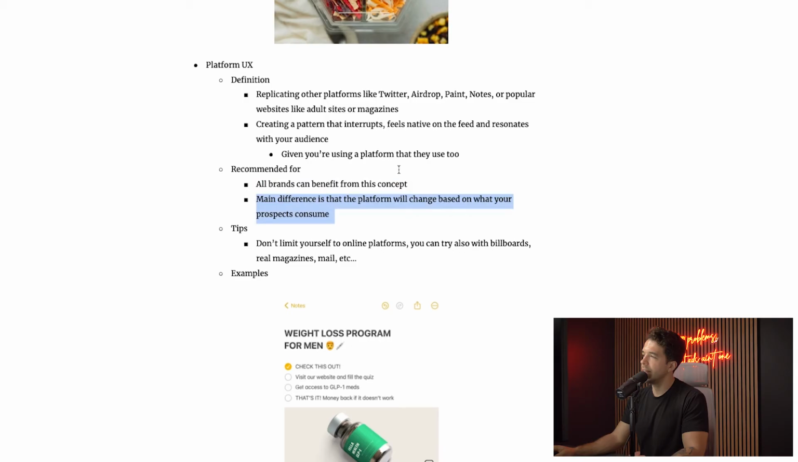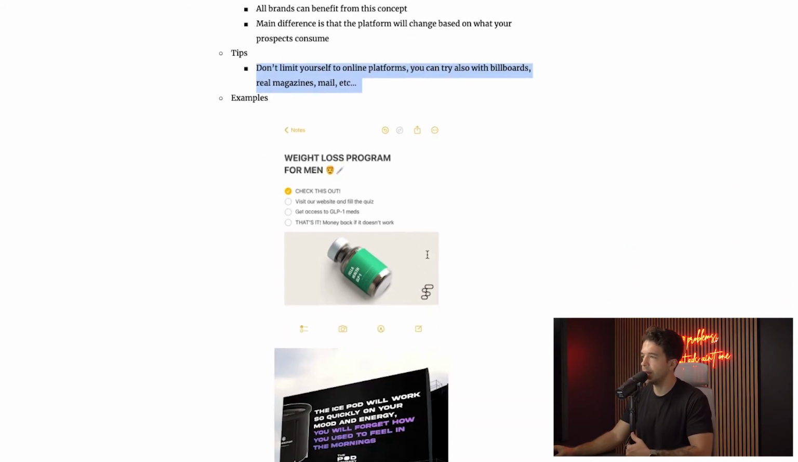And the main difference is that the platform will change based on what you're selling, based on what the prospect consumes, and so on. As regards the tips, don't limit yourself to online platforms. You can also try billboards, real magazines, mail, etc. Just make sure you use your creativity and you look for the actual platforms and user experiences that your prospects are used to, what they check out on a daily basis.